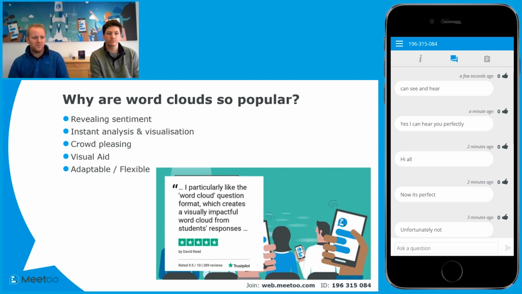Just one of the key things to remember is to phrase your question in a certain way to make sure you're directing people to build a useful word cloud. And so, hopefully some of the examples that we're going to go through will help you go away and start using word clouds after this session.